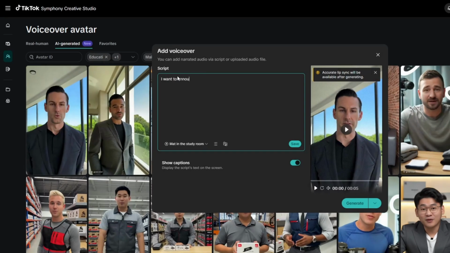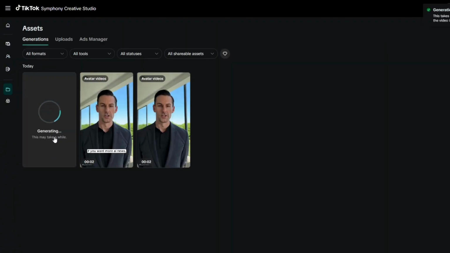Let me give you a few real ways you'd use this. Run a little online store. Make an avatar that announces a new drop or a sale and post it. Do faceless content. Let your avatar narrate the tips or the story so you never have to show your face. Got a service business? The avatar can do a quick, here's what we do and here's why you should book us intro for your page. Same tool, wildly different uses. All you're changing is the script and the face.